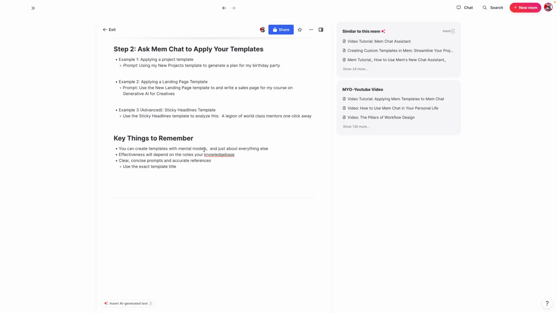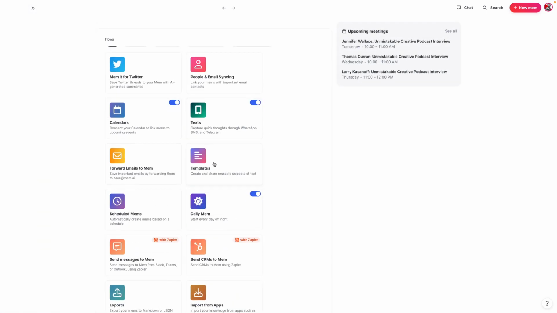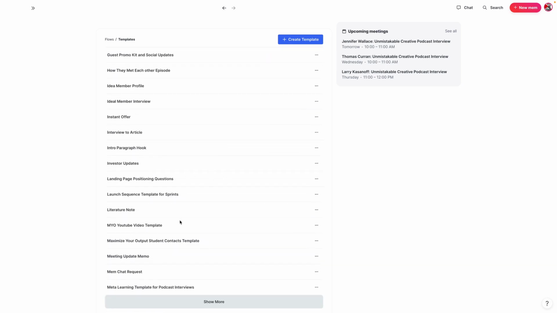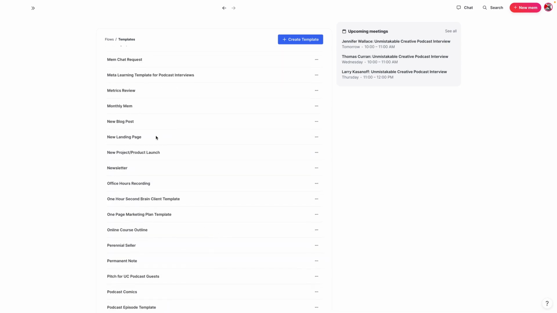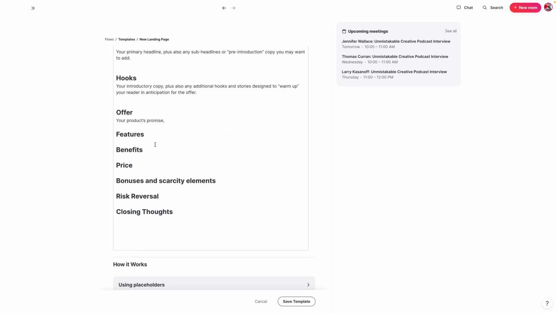So now that you have seen how these templates are created, what we're going to do is apply these different templates to MemChat. So let me show you each of these templates first so you can see how this all works. So I'm going to go ahead and open up Flows, and open up my templates, and I want to show you the different templates that we're going to apply. So one of the templates that we're going to apply is going to be our new landing page template. And this is a template that I just created for myself based on an online course that I've taken. So we're going to apply this template to a landing page for a course.